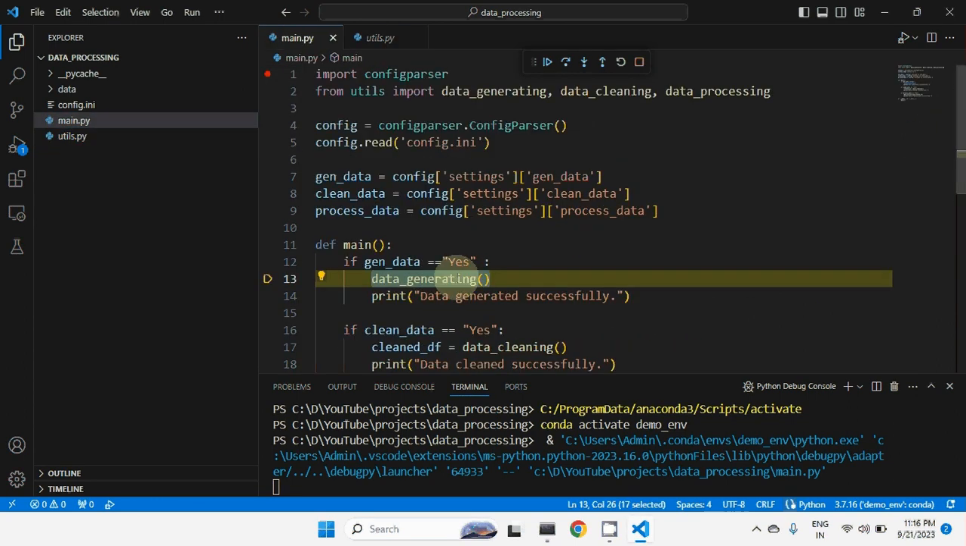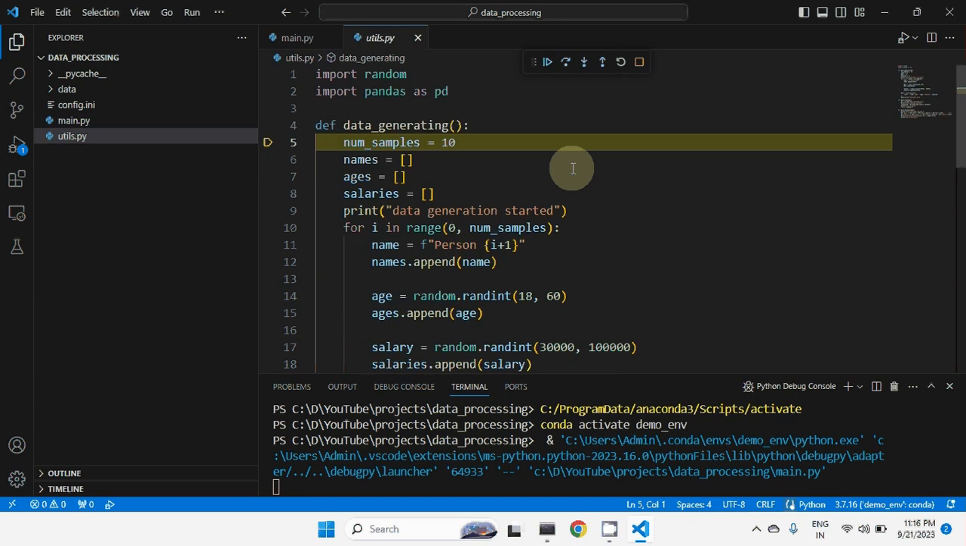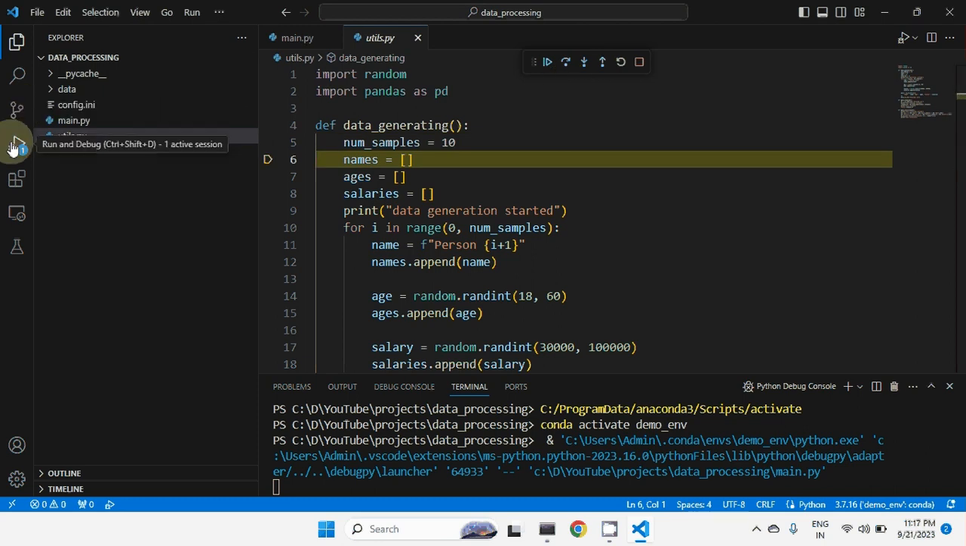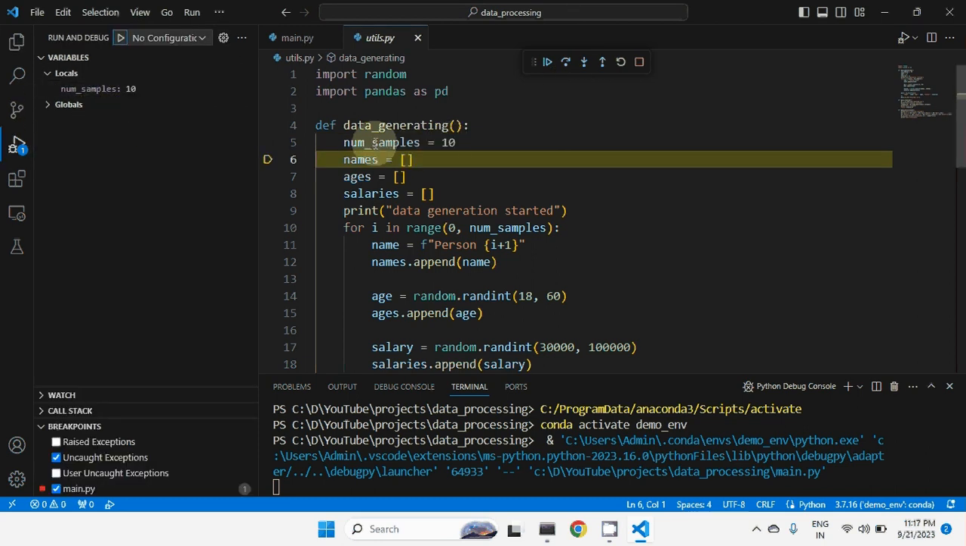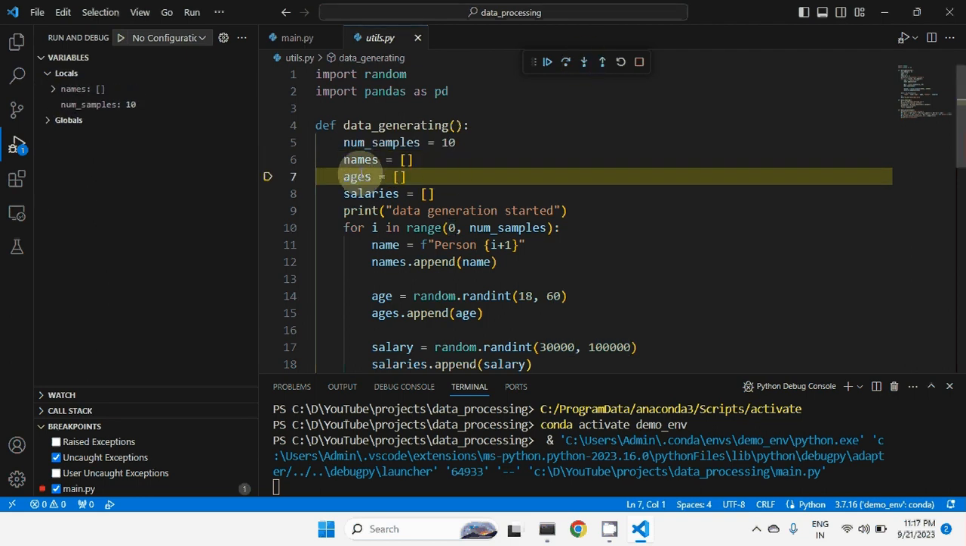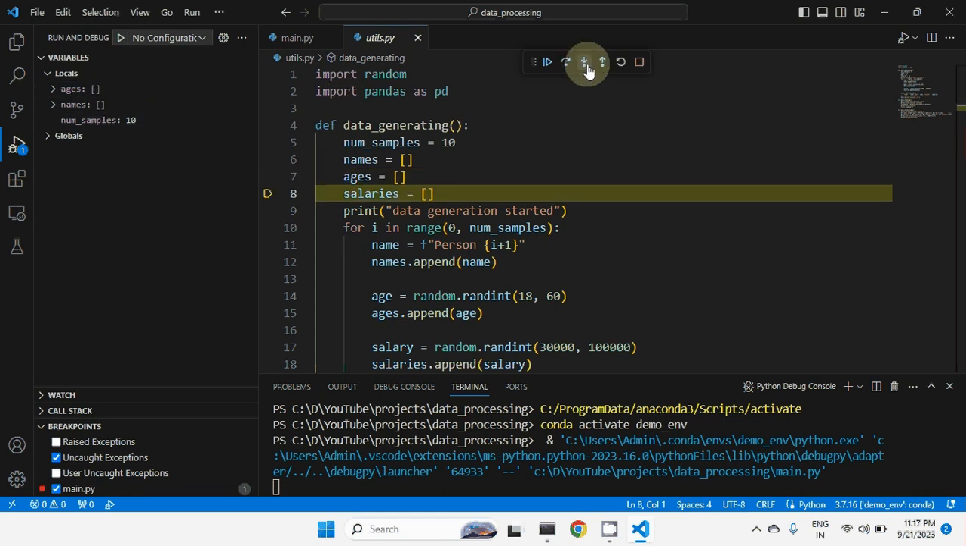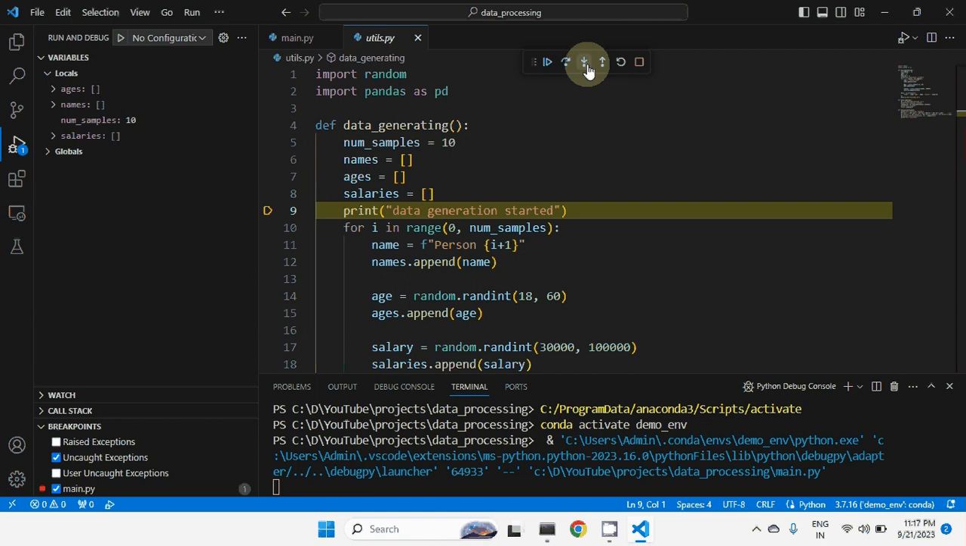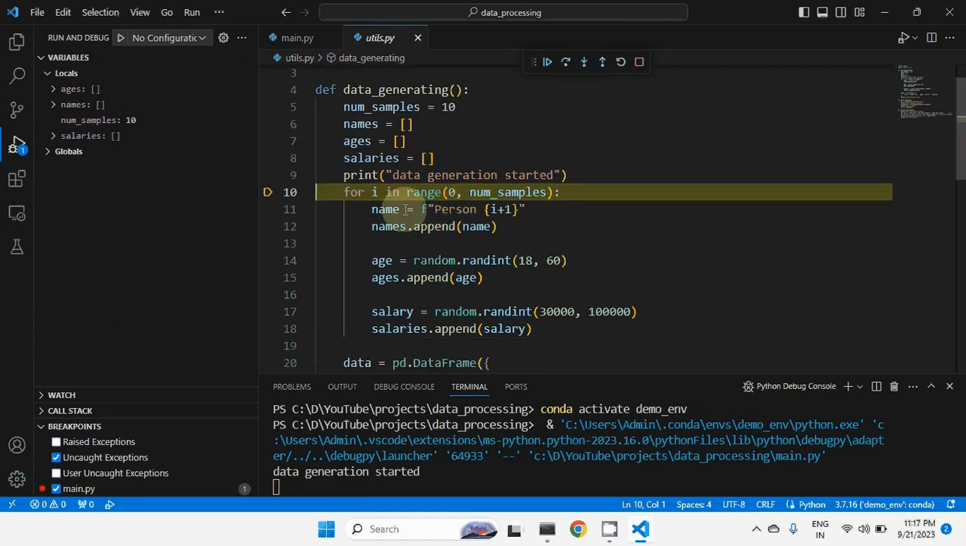So let's do step into. Now let us go to the next. You can check it now. Number of samples is a variable, and the value is set as 10. And let's now check names. Names is an empty list, so there is nothing in the names list. Ages is an empty list, and salary is also an empty list. And this is the print statement which will be printed. And now this loop will be executed 10 times because the number of samples is 10.